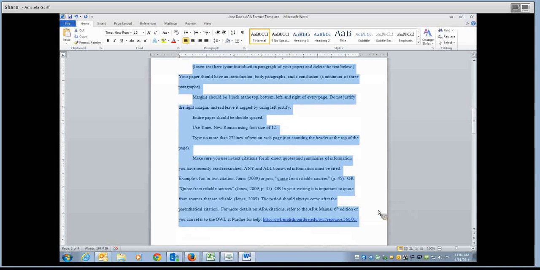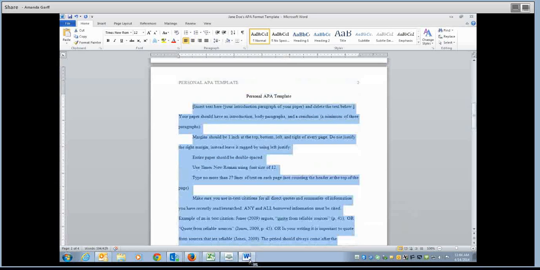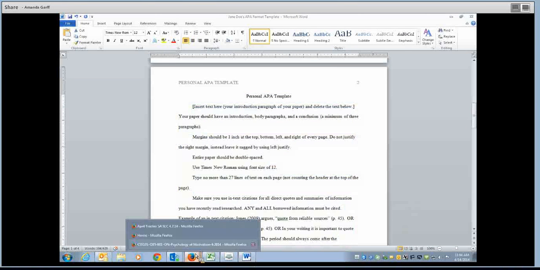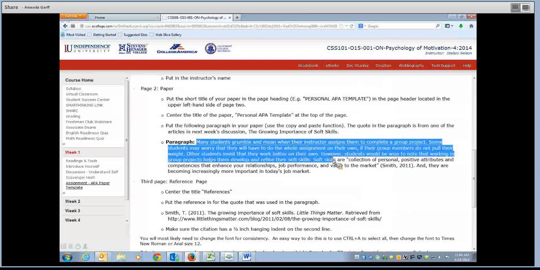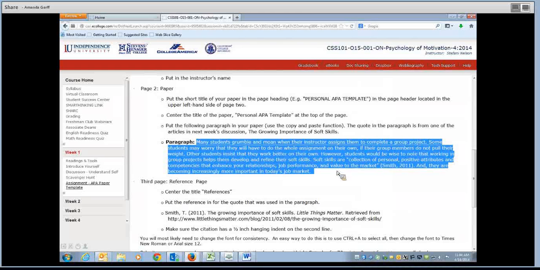Now that that's all highlighted, I'm going to go back again to my classroom, and then left click and drag over the paragraph. It's this entire paragraph that starts, many students grumble and moan. You don't need to worry about the part that says paragraph with the little bold colon. To start with, many students grumble and moan, and you want to go all the way down to the bottom where it says job market.